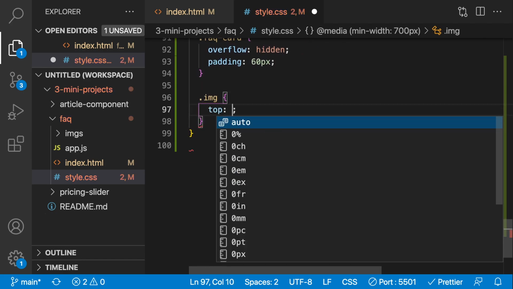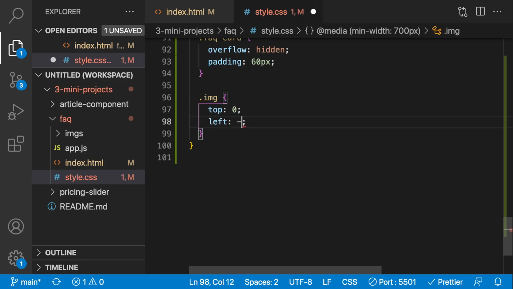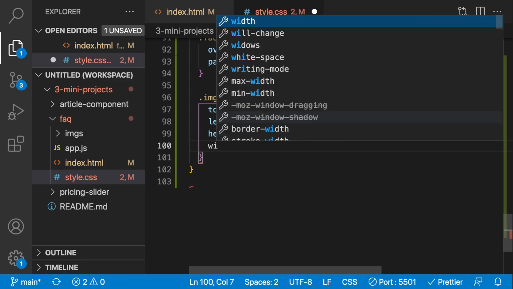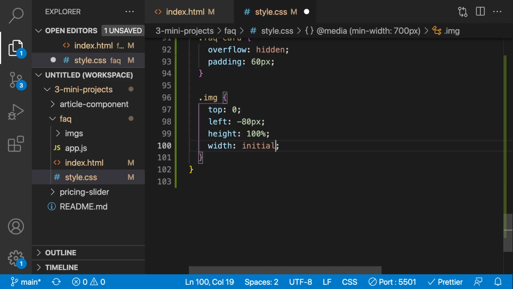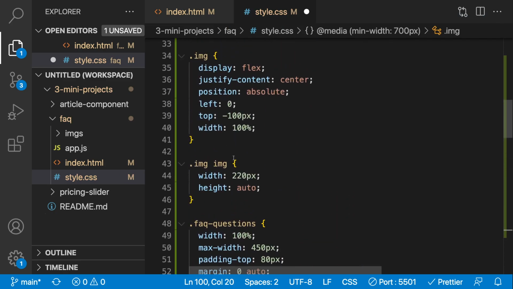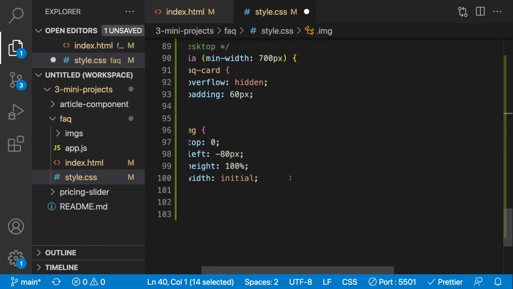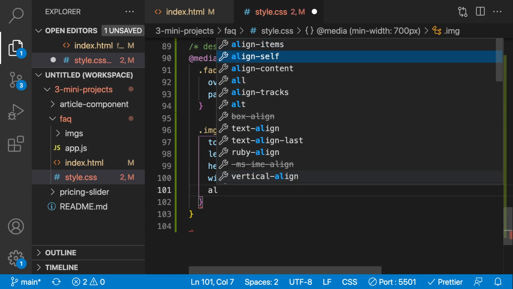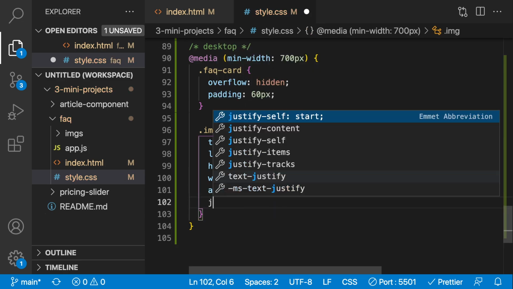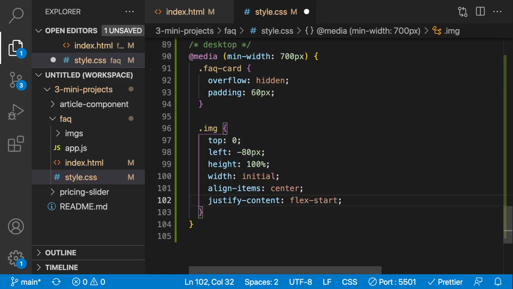So we want to set the top here to 0. We're going to set the left hand side to -80 pixels. Then we're going to say height here, 100%. And then we want to set the width back to initial, back to what it initially was, because if you recall, we set that to, I believe, 100% right here. So we want to reset that back once we get to 700 pixels. And then we are going to align the items to the center, and then justify content. We had set that to center. We're going to set that to flex start.